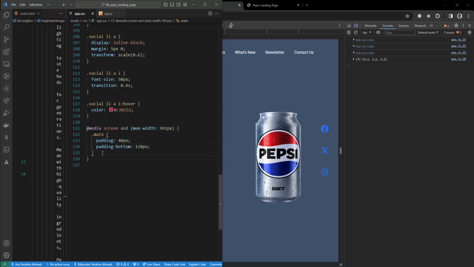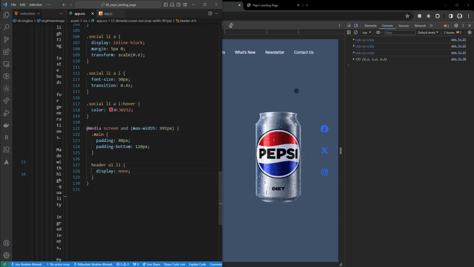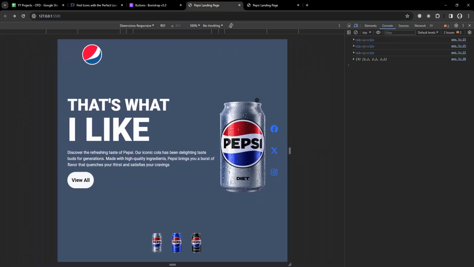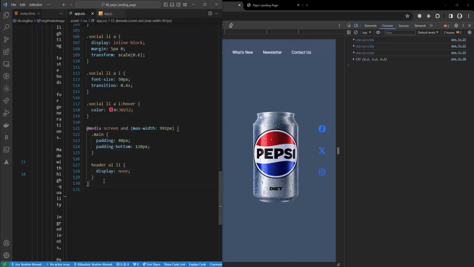And after that, I need CSS for the header, ul, li, and I want this to be display none. Let me save it. And now after the 991, can you see it's gone? So this is what I'm doing right now with this one. And we are done with this.